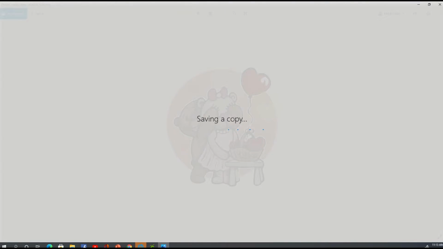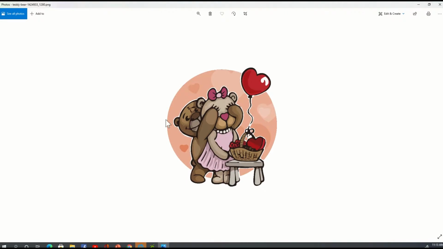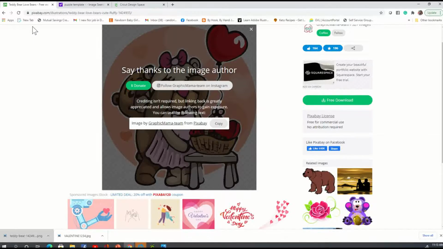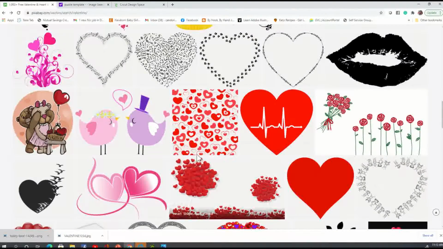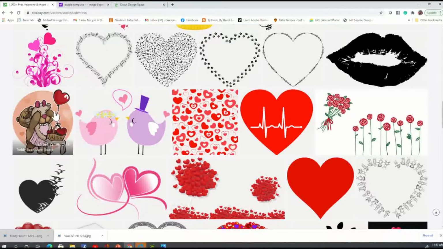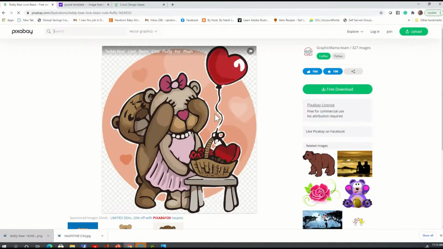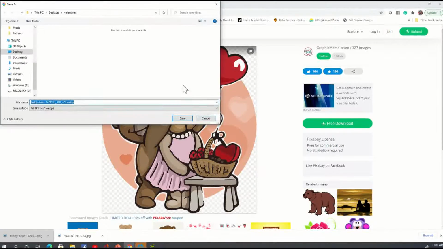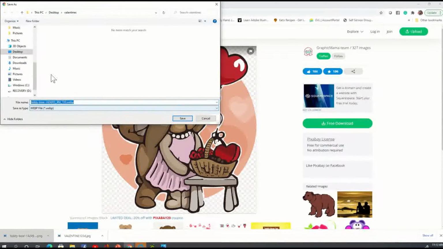Now I'm going to show you what this will look like if I didn't download it the proper way. I'm going to show you what it would have looked like, to help you understand the difference between just right clicking sometime and taking an image versus downloading. So if I were to right click and save image as, it gives me this WEBP file, and I'm going to put it in my same Valentine's folder and save.